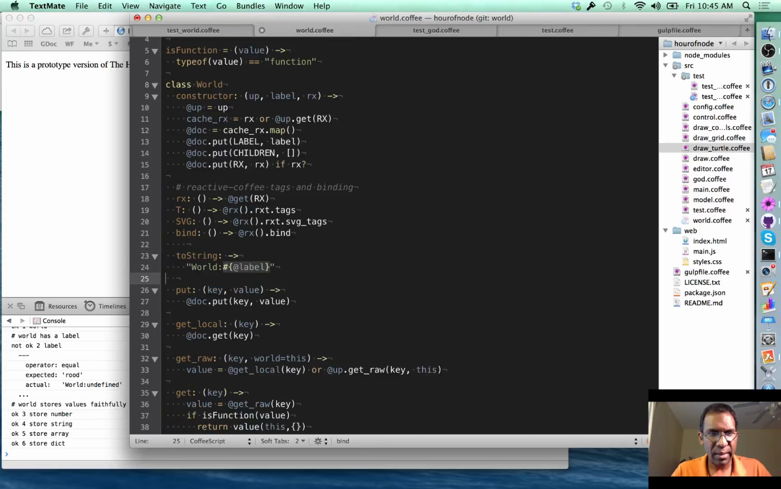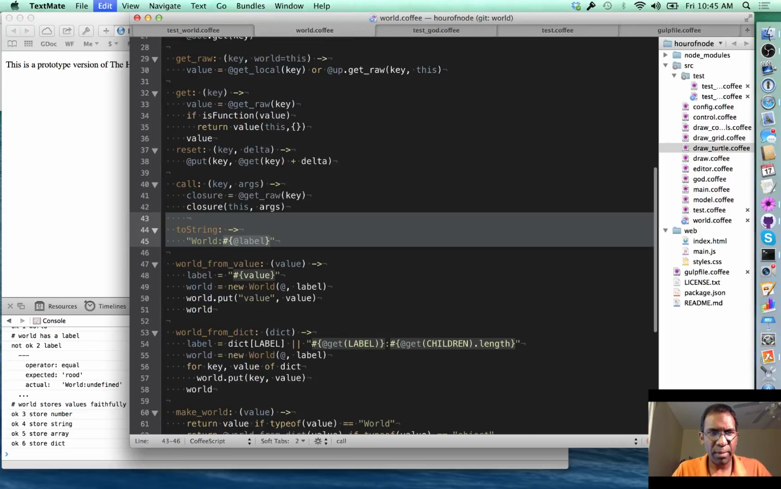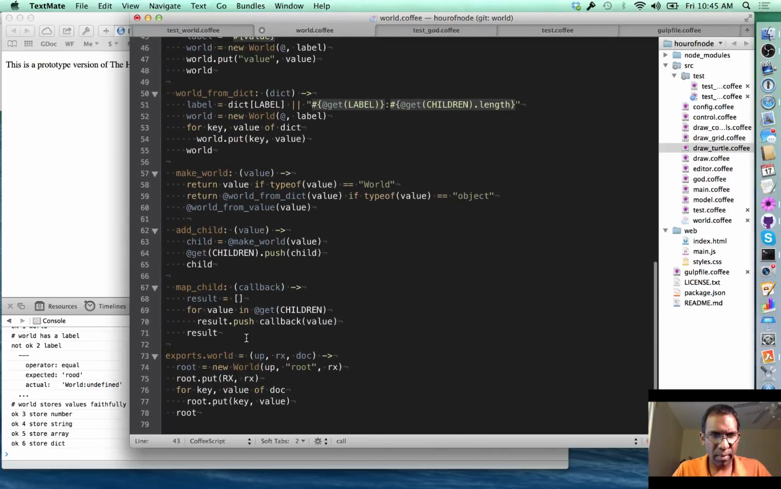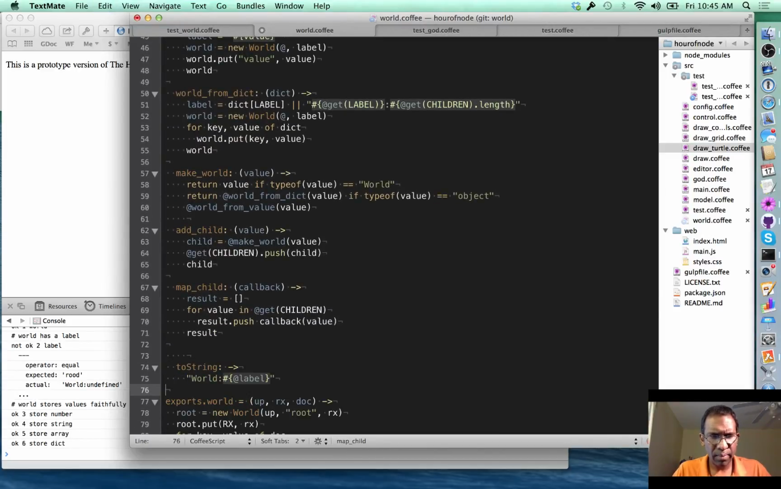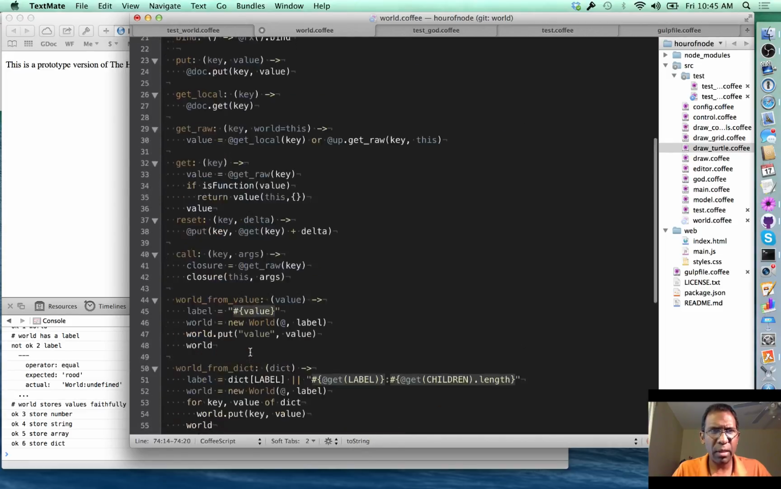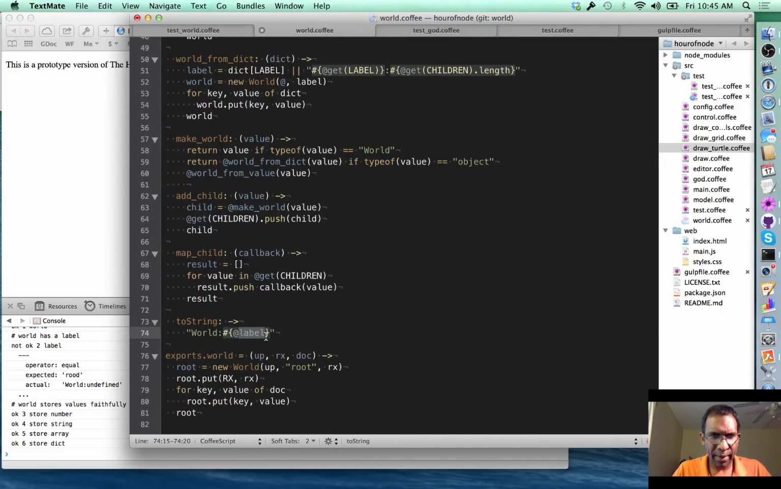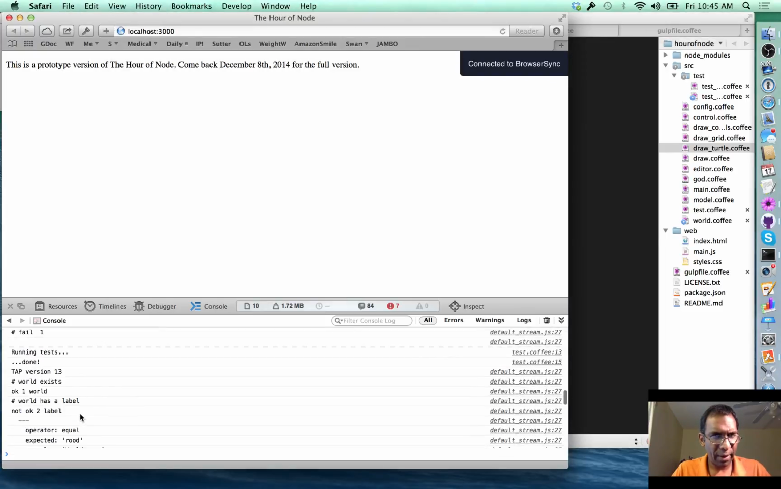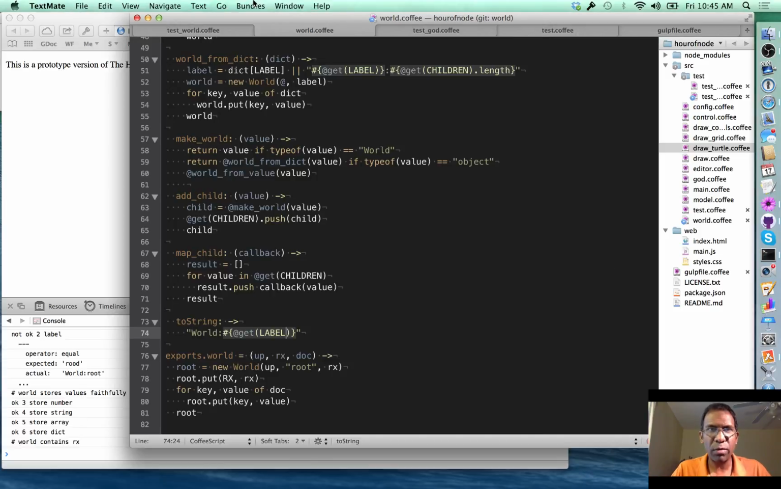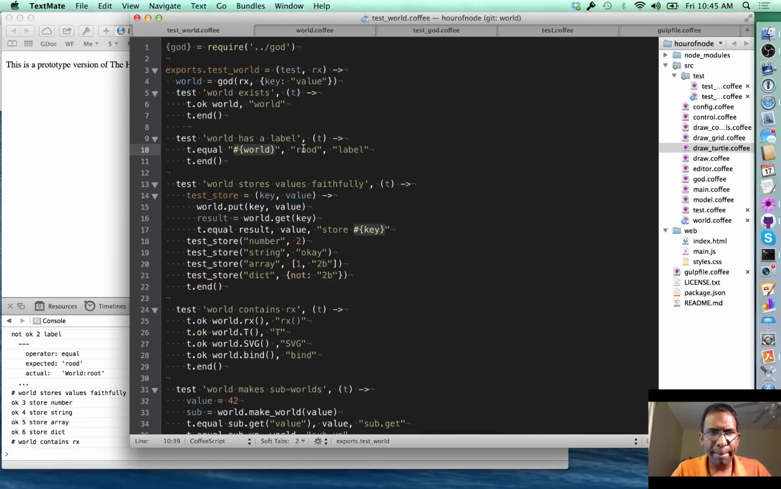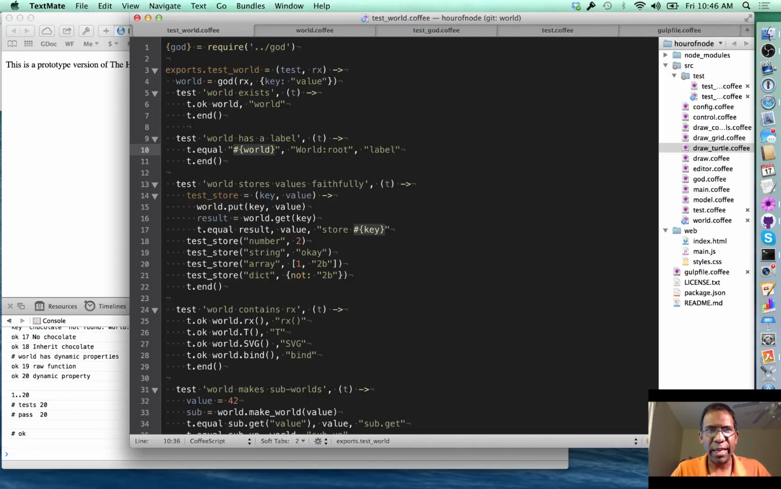And then, actually, let's just put that back at the bottom here. And I actually want to get the label at the end. Get label. Save that. Get a fail, but that's probably a better fail: world root, which is actually what it's supposed to be. I could test more labels, but I don't really care that much. Let's save that.